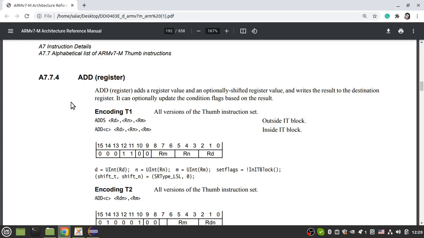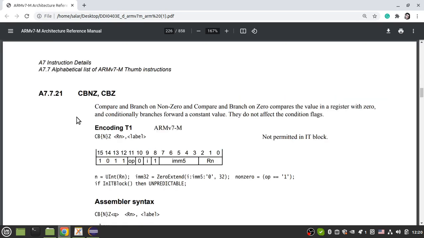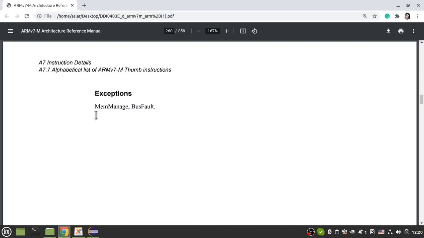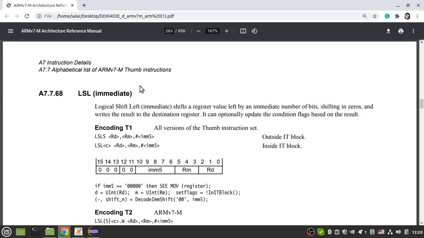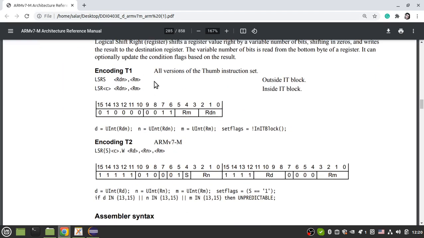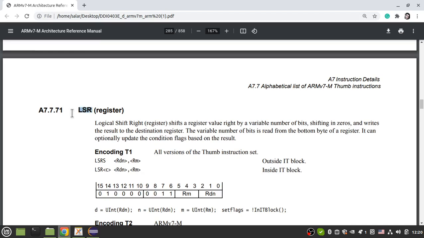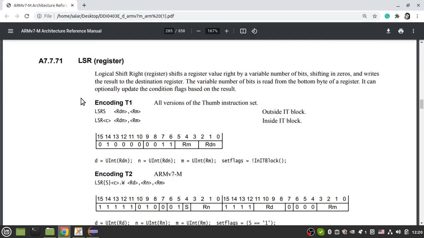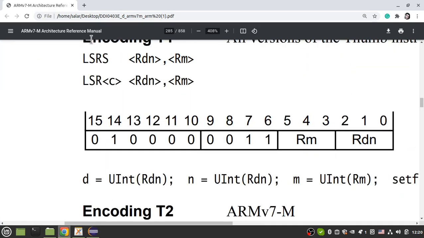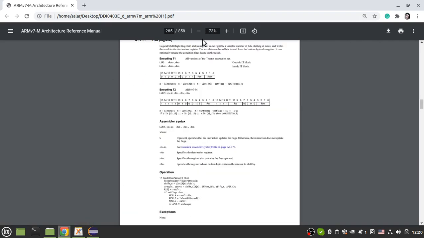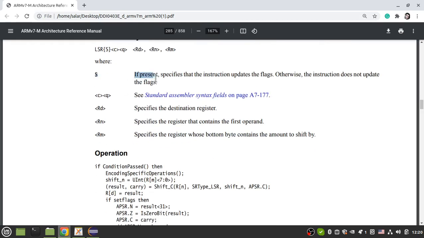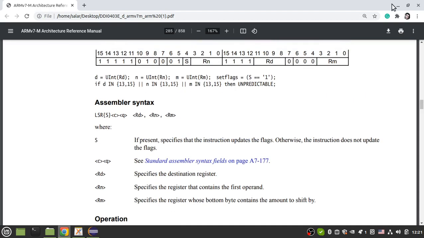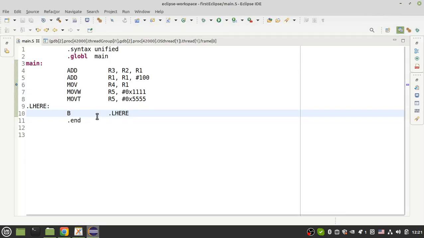And for example, you can see in another operation, for example here for a logical shift operation, you can use S in your instruction. If your instruction has this option, you can update the APSR register with it. Okay, let's do an example.